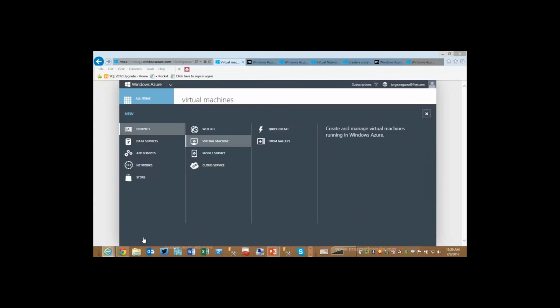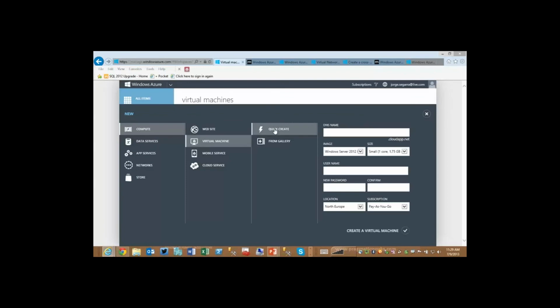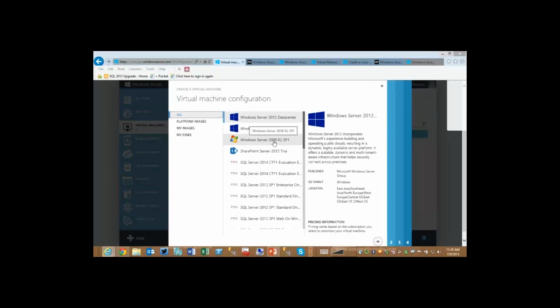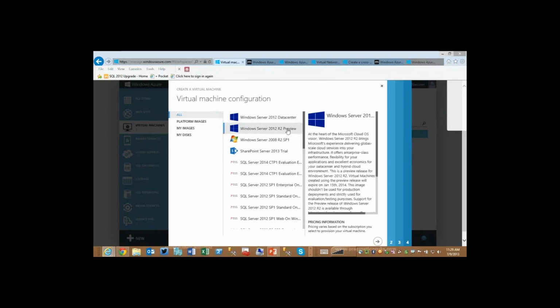And I've got 2 options. I can do Quick Create, which just lets me spin up a VM very quickly, or I can choose from a gallery. And the gallery is really, really nice because they're templates that are available to us that have some software already pre-installed for us. So we can see out here, I can take a look at Windows Server 2012 Data Center Edition, the newly announced Windows Server 2012 R2 preview. They've got a template out there for that.